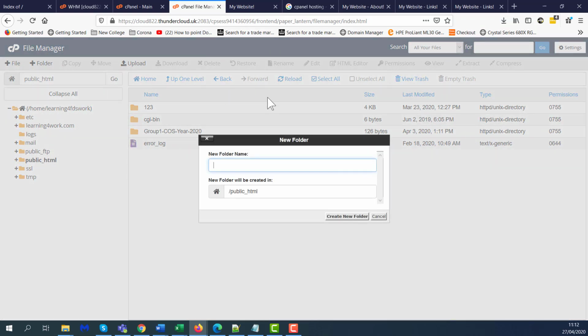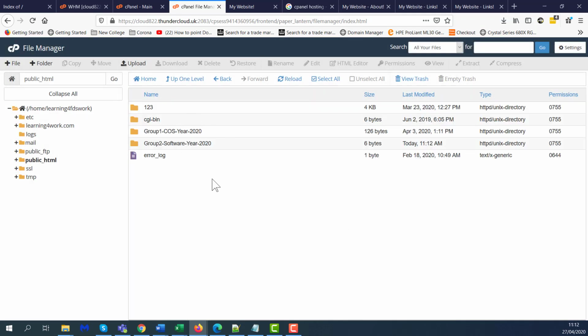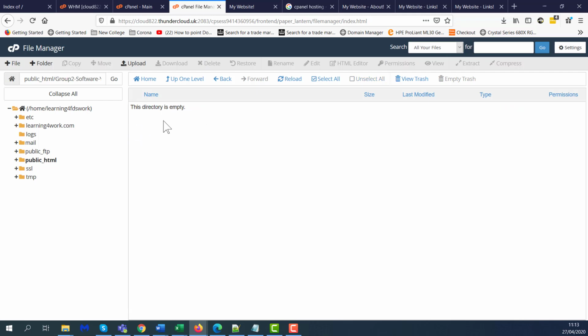and I'm going to call this folder group 2 software year 2020. This is for my students, my software students. Okay, now with this folder selected, I'm going to double click here on the little yellow icon to go inside this folder. Another word for a folder is directory. So don't let this confuse you. So a folder is a directory is a folder.